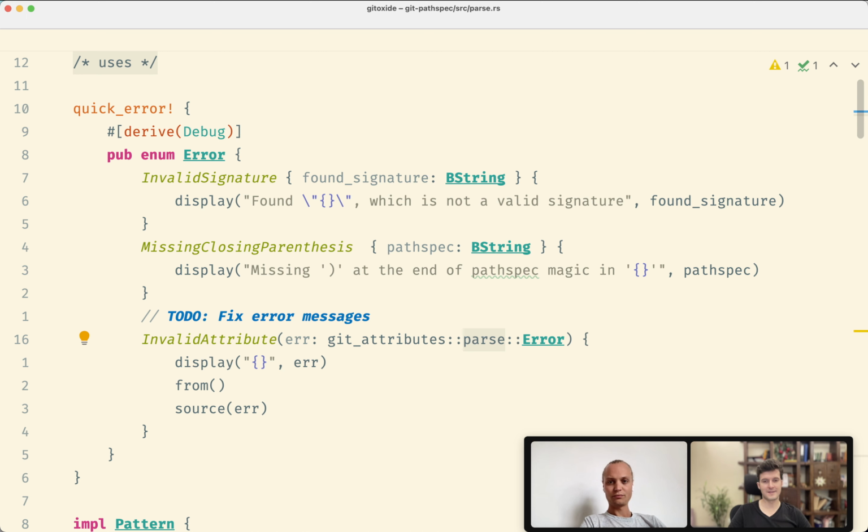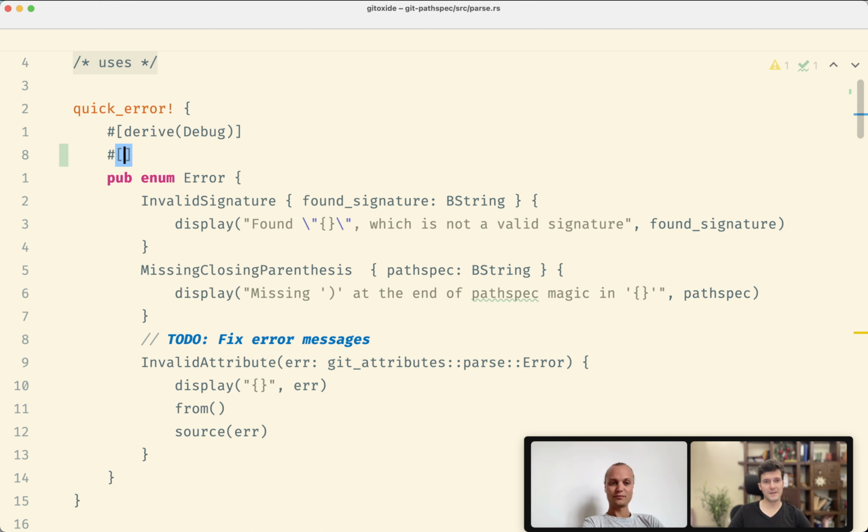I think it's a test-specific issue to have that requirement of, or desire for, having equality tests for error types. Very true, yeah. And I think there could be something like this. You can say, oh, this is still quick error.